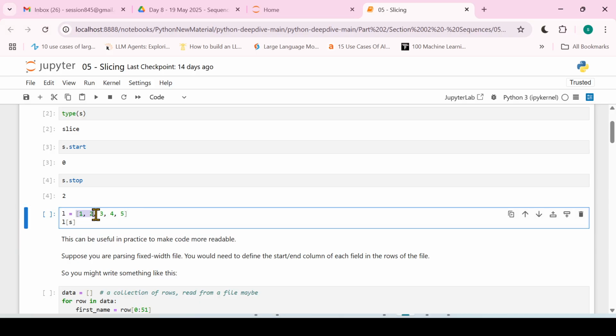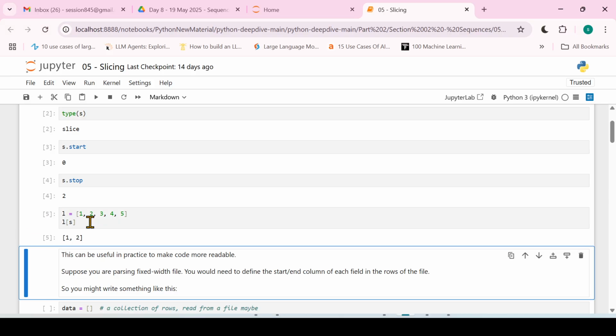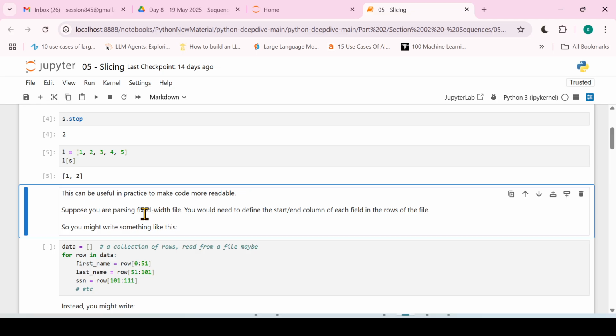Like here we have this list 1 2 3 4 5, and then we say l[s], this will give me the 0 to 2. So this will slice the list by using the slicing 0 to 2. So it will give me the 0 and 1 indexes, like 1 and 2, right? So why is this useful?